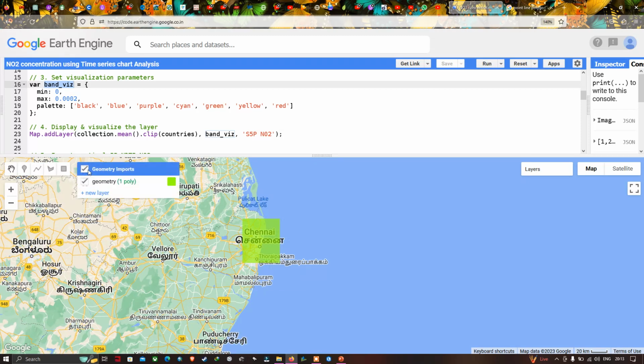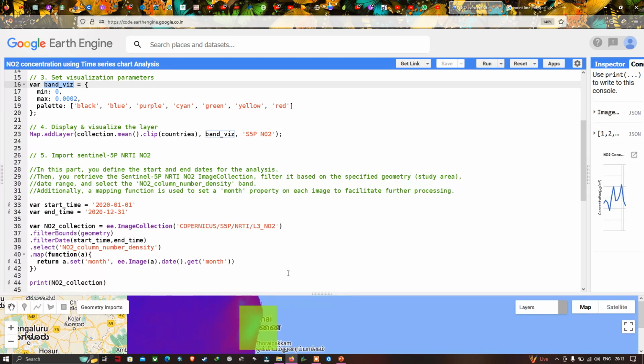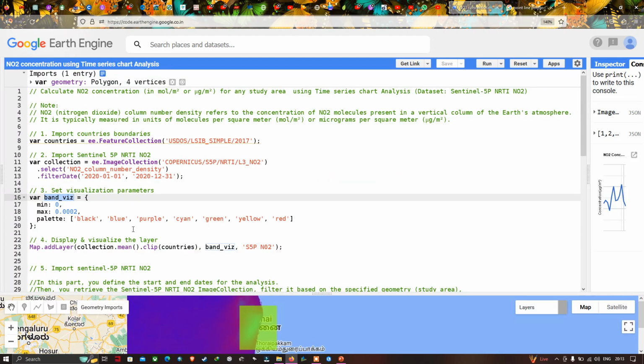So here let me show you that. So we have created a polygon, so that is for Chennai. So if you want to identify the nitrogen dioxide concentration for the particular study region, for that I have used this particular polygon. So to view the concentration of that particular region, I use this particular polygon. So to create a polygon, it is simple. Let me show you that. So I have defined a variable called geometry polygon.